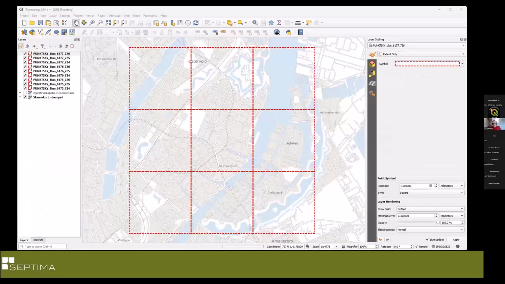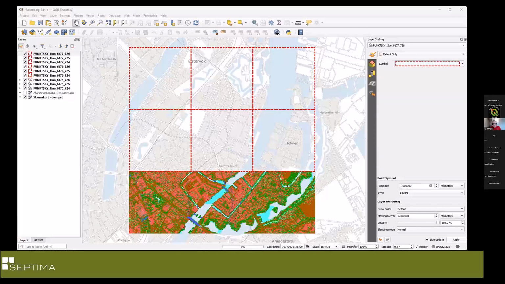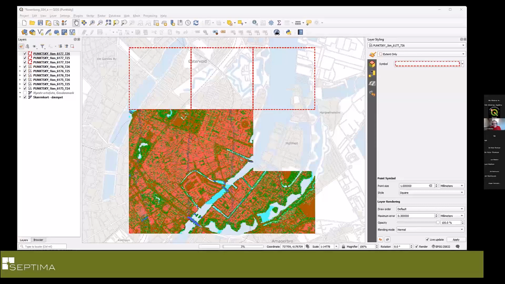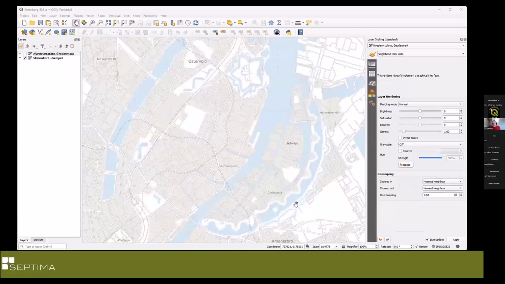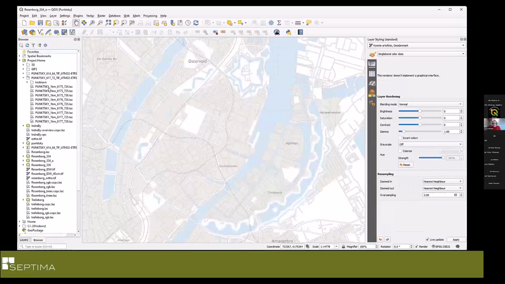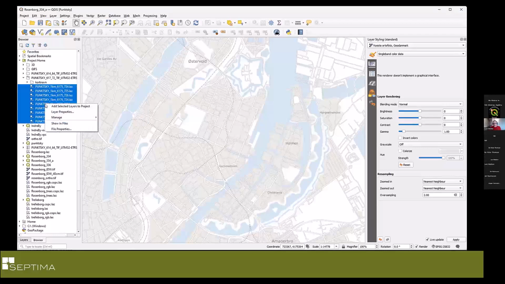And so you can see, as it's generating these for each of these 9 tiles, it switches to that classified rendering. And again, this happens just the first time. So the second time I add these to a QGIS project or open this QGIS project again, it will be very fast.